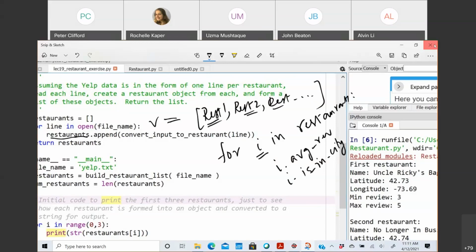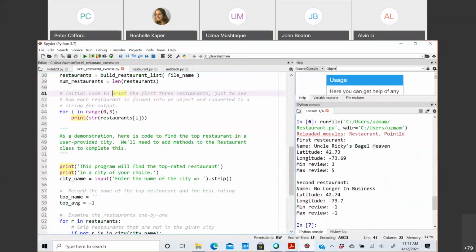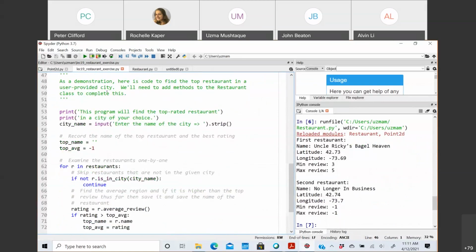So let me go back and see what we're doing here. This was just printing, so we are already done with that. Here is the main code. What I want to do is find the top rated restaurant in a city. I'm going to ask the user to enter that city, and do a .strip directly here. I'll begin by creating this string where I'm going to keep the name of the top restaurant and the best rating.